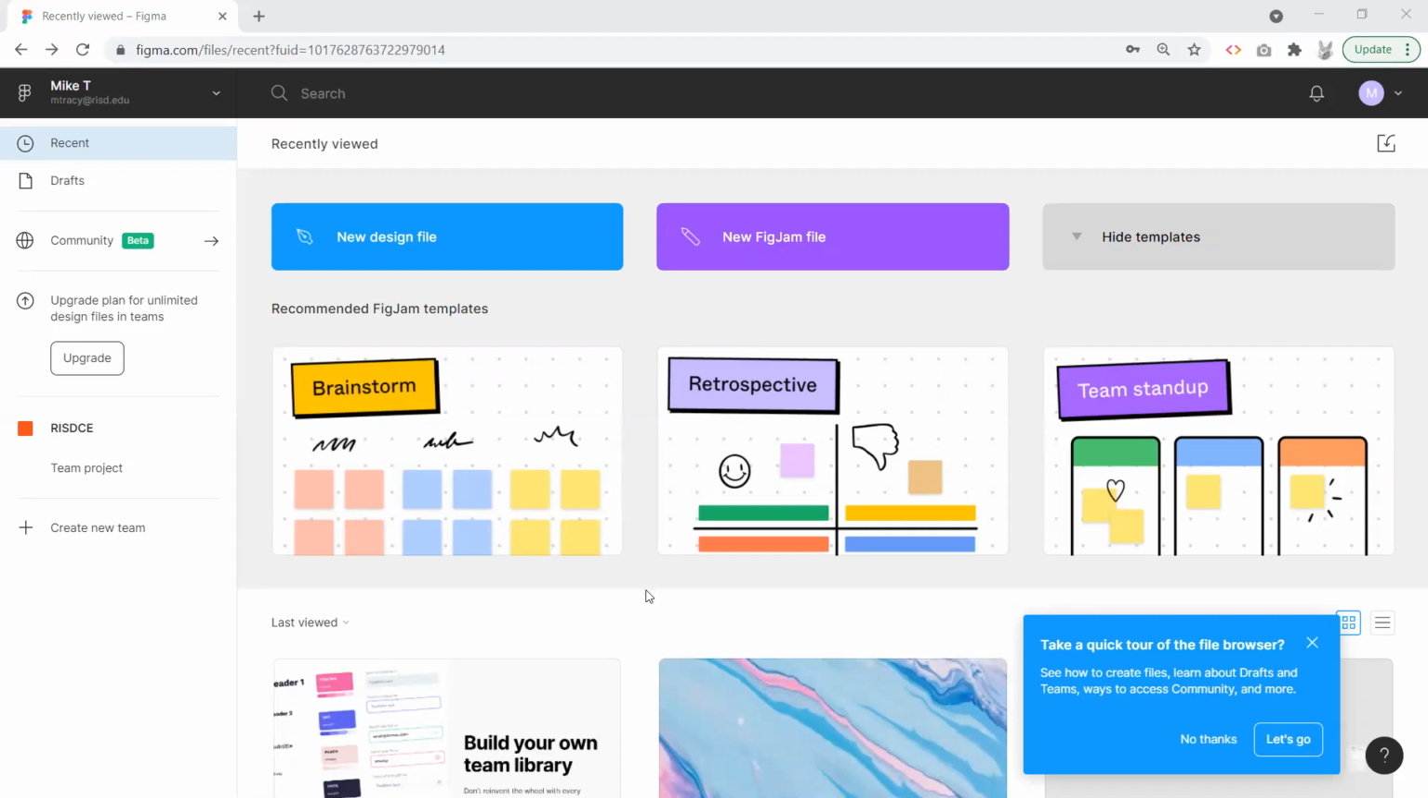Okay, so you have verified your account and you are now in Figma. This is Figma. And you'll see at the top that we have the option for a new design file. This is what we're going to be looking at initially, as well as FigJam. Again, we will not be using FigJam in any way. We are just going to take a quick little tour of the interface.